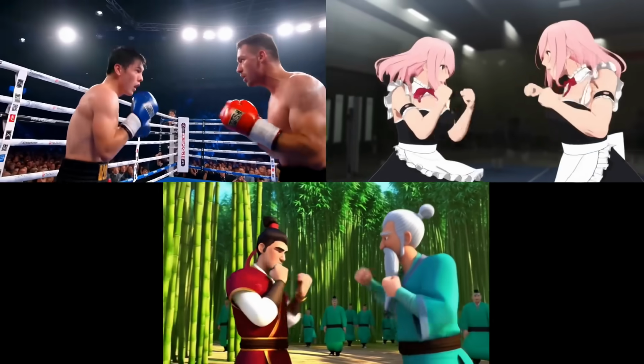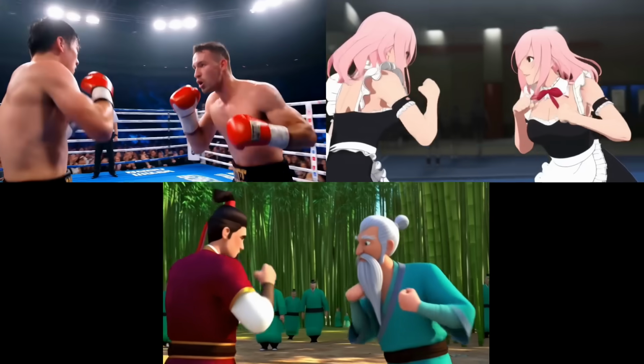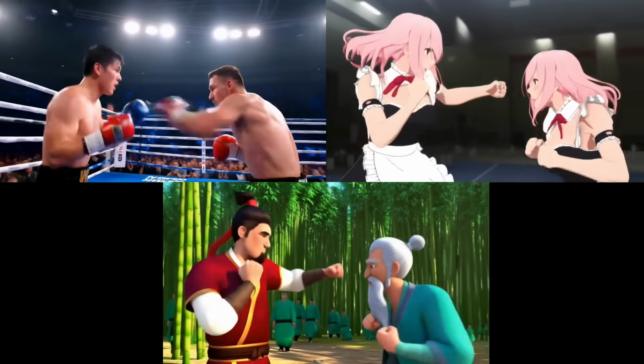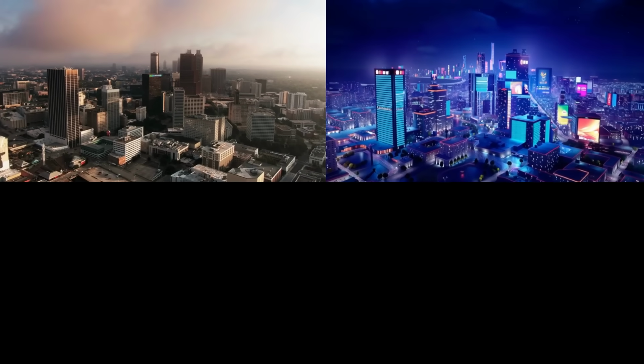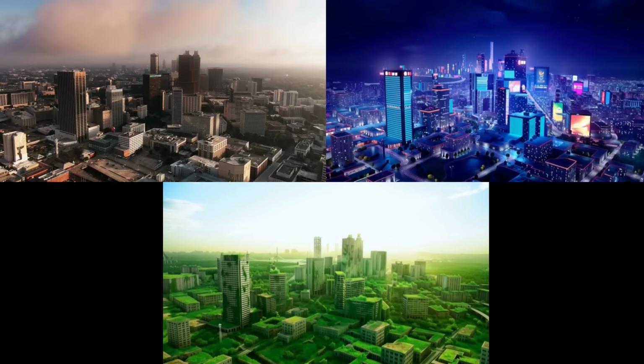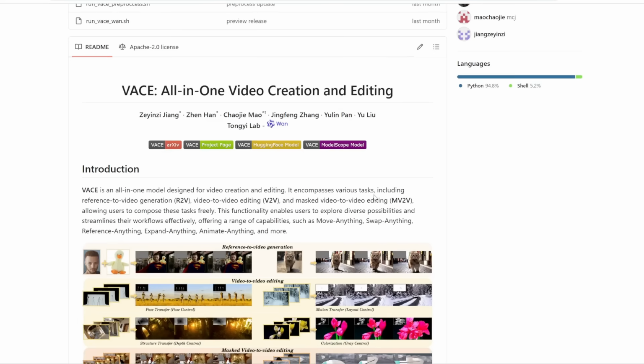So here's an example of two Kung Fu masters fighting, and notice that they have exactly the same movements as the reference video. Or here's another example. Here's an original drone video of a city. I can turn this into a cyberpunk city at night with neon signs like this, or an abandoned city that's overgrown with plants. Alright, so those were just some quick demos.